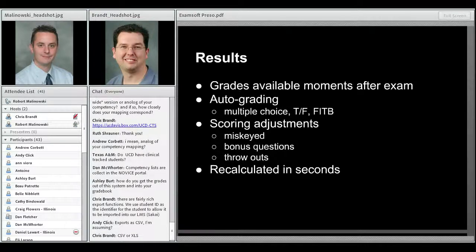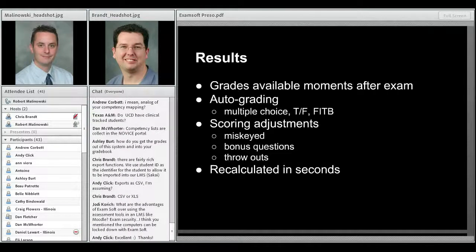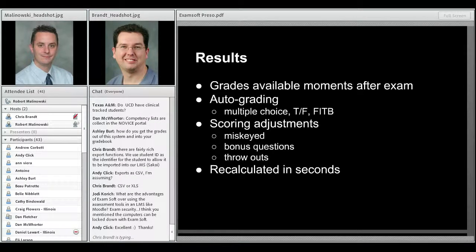Bonus questions and throwouts. So if there was a question that was just really confusing that most students missed, the instructor could choose to make that a freebie point so everyone could get that, or it could be counted as an extra credit point. Finally, it could just be removed from the exam, so you could score out of, let's say, 49 points instead of 50 if everyone was having trouble with that question. So definitely a lot of flexibility on how scoring is done. The recalculation, as I mentioned, is done almost instantaneously. It's a couple seconds to recalc all the grades. Obviously, if you were to try that by hand, you could be there for a long time.